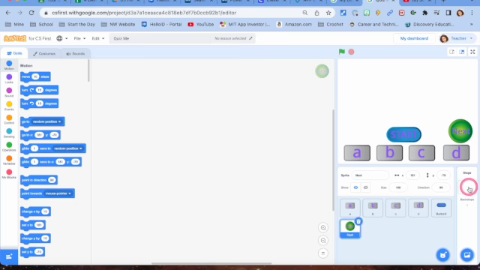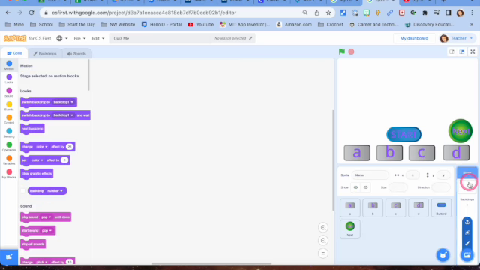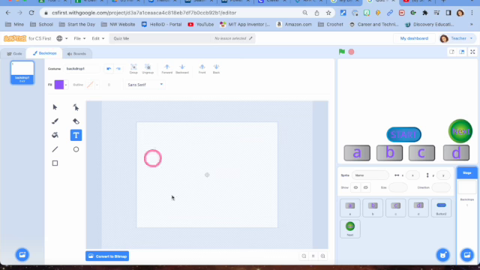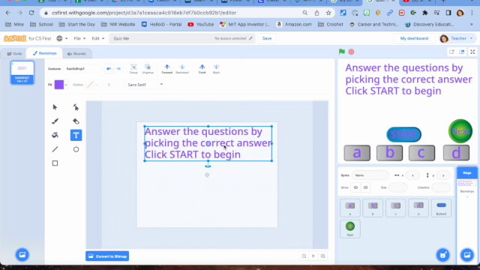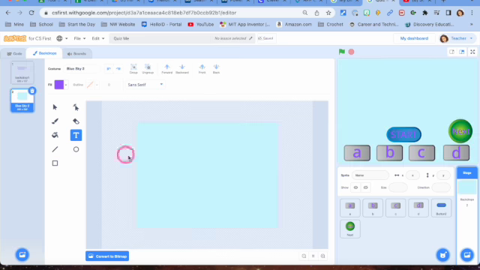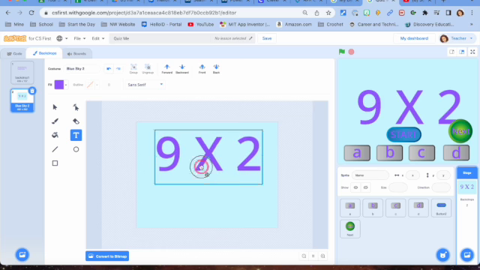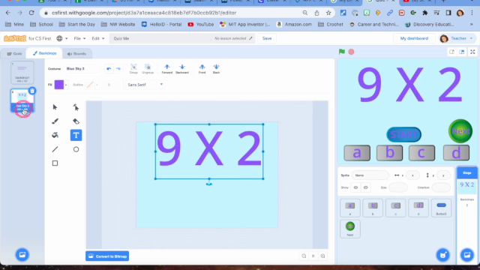So the first thing I'm going to need is a bunch of different backdrops. So I'm going to click on the stage and go to the backdrops and add a bunch. So this first one is blank. I want to put my directions on there. Okay, so there's my directions, and now I'm going to go ahead and create another backdrop, and that's going to have my first question on it.